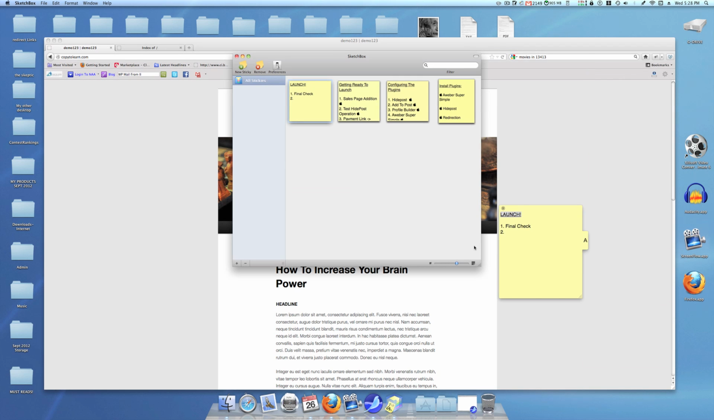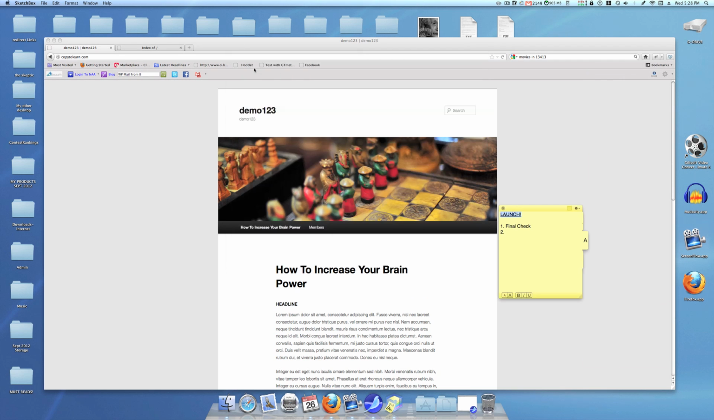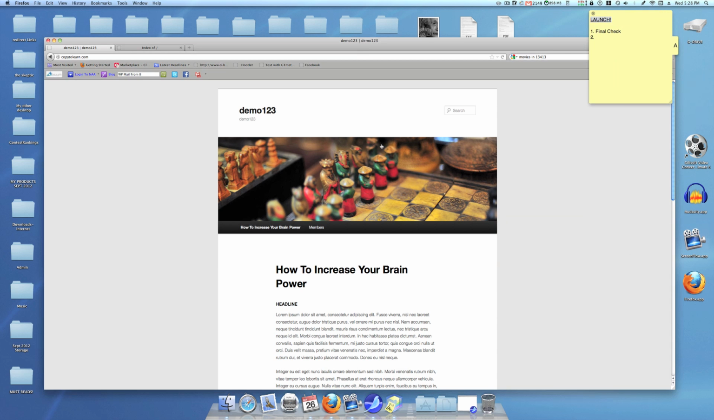Now what we're going to do is just do a final check. We're just going to go ahead and take a look at everything that we've done so far, and go through it as a customer would, just to make sure that we have everything that we need. So let's take a look at the front page.